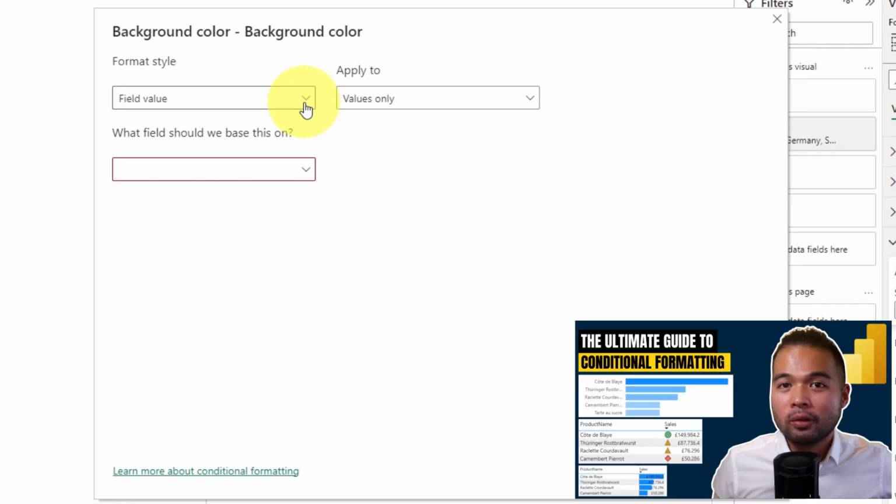I have a video covering in detail how you can take advantage of conditional formatting within your Power BI reports. So if you haven't seen it yet, go check out that video.